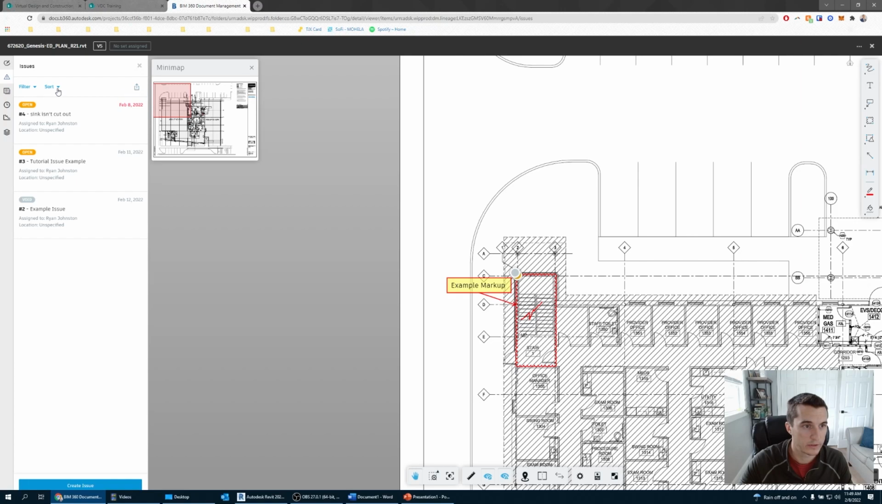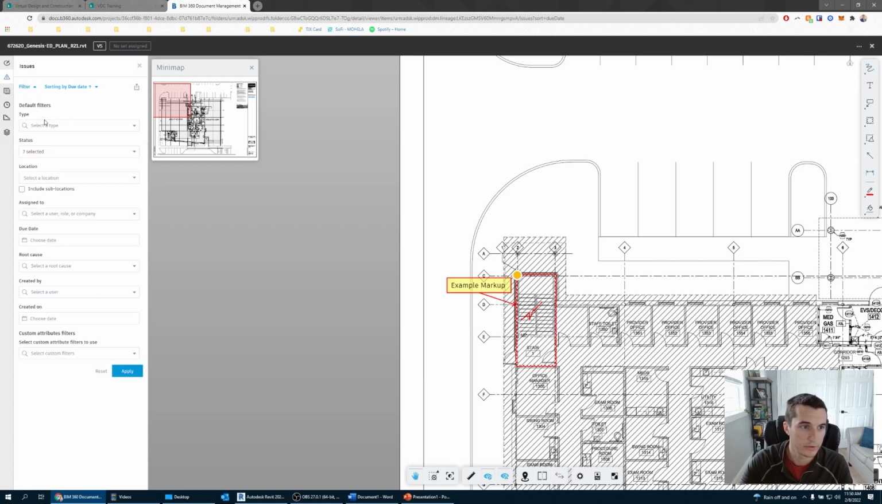We can export this. We can sort them. This one I believe is sorted by ID descending. We can also do it by status or due date, new to old, or old to new. And you could also filter them out too. This is what I was talking about. You can filter them out by design type or clash detection, by root cause, created date, people who created them. So there's a couple different controls you could do in that. But that is the issues and markups.